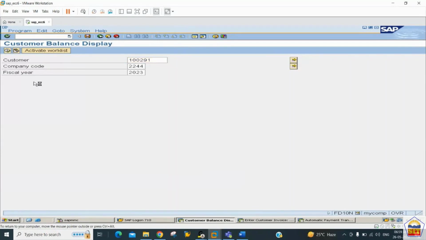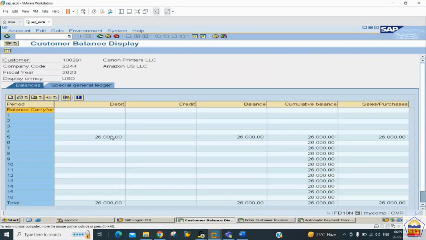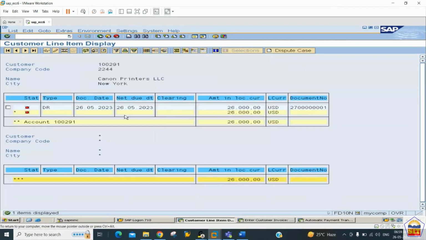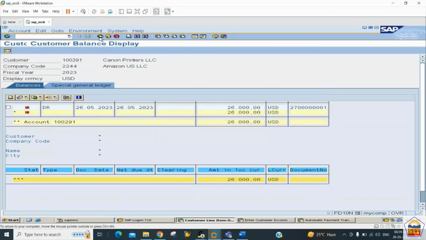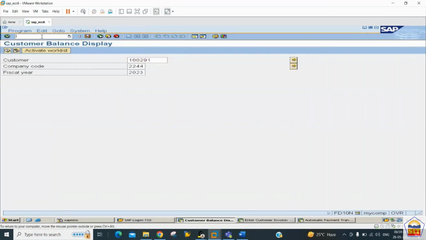Normally the customer will have a debit balance. So this 26,000 you will find on the debit side, and if you just double click on this, it will show you that same document number you have posted today. So this is the sales invoice you posted today. Now you can go back and you can check your reconciliation account balance as well.